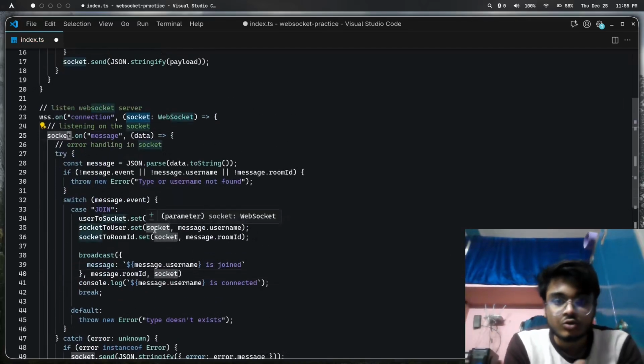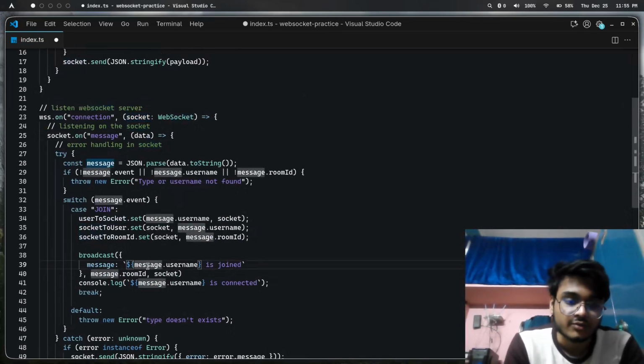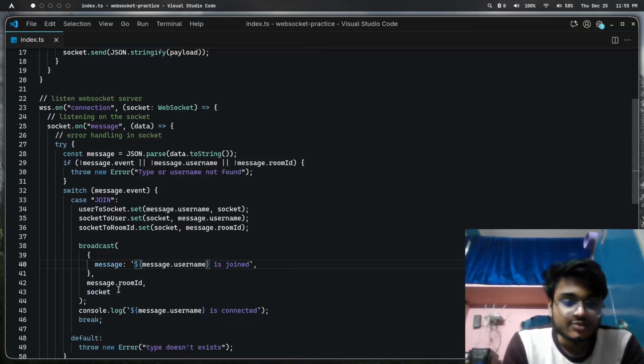Got it? If you don't know about this code, this is from the first part. You have to check the first part, then you can come into this. This is pretty much it. The logic for joining the user.